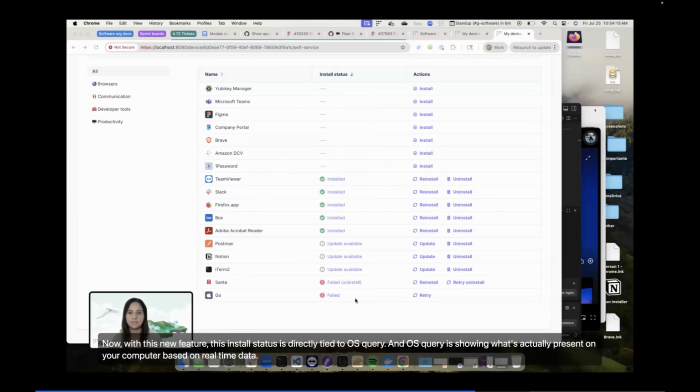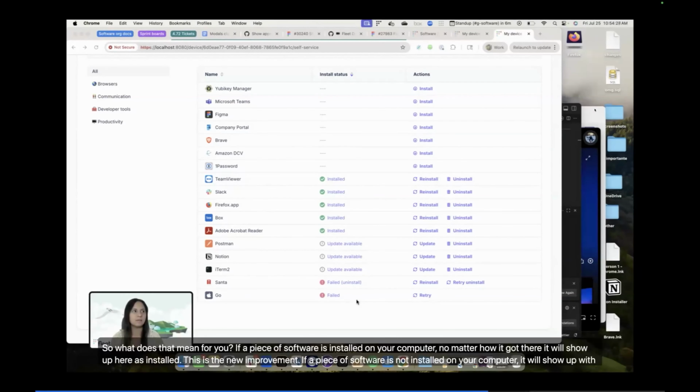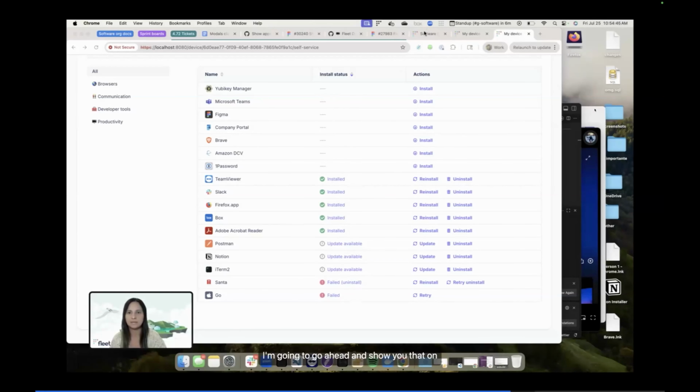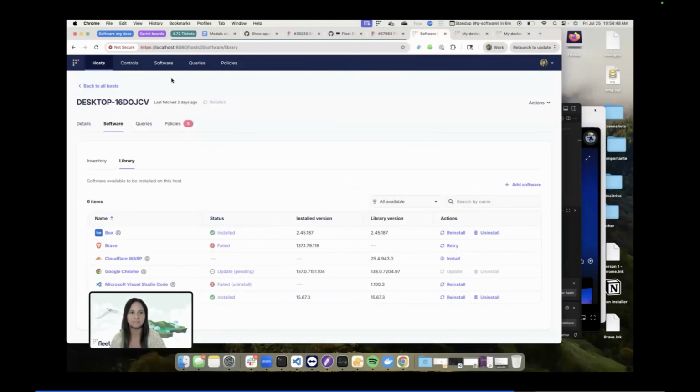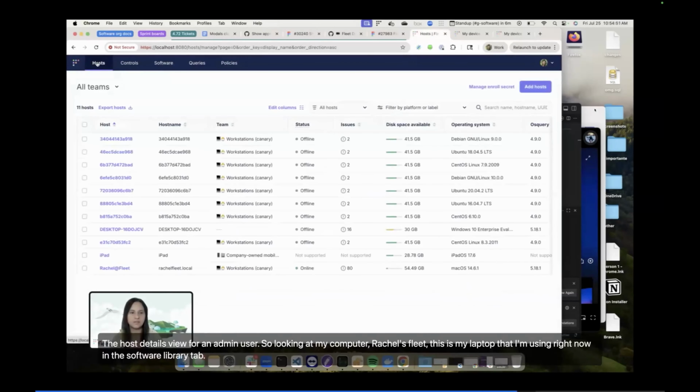Now with this new feature, this install status is directly tied to OS Query, and OS Query is showing what's actually present on your computer based on real-time data. So what does that mean for you? If a piece of software is installed on your computer, no matter how it got there, it will show up here as installed. This is the new improvement. If a piece of software is not installed on your computer, it will show up with this, which is our uninstalled state. I'm going to go ahead and show you that on the host details view for an admin user.